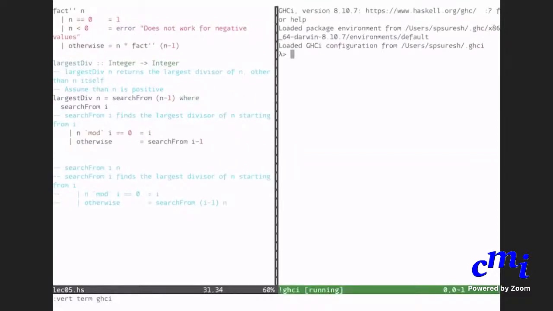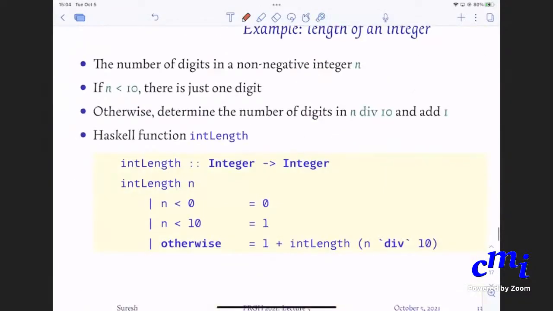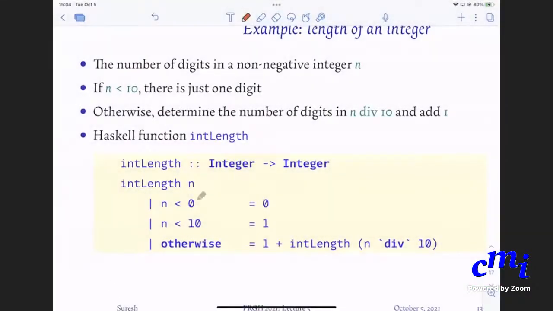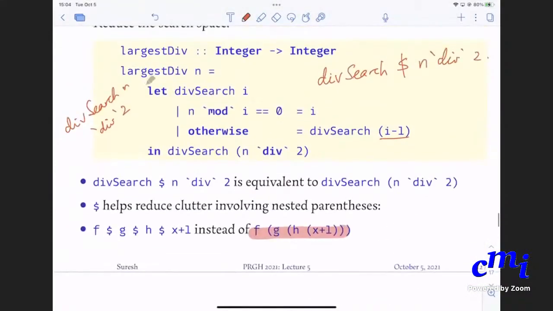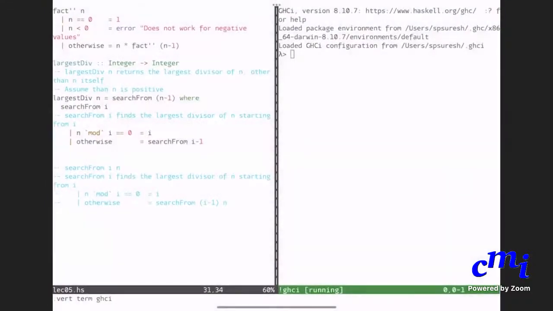Okay, good. So we are back there. Yes. So I want to find the length of an integer. So why did we use let in front of div search? That is because I didn't tell you that instead of using where, you can say let div search be whatever definition in. This is equivalent to saying largest div n equals div search of n divided by 2 where div search i equals whatever. So I'll show you how to write it in code.